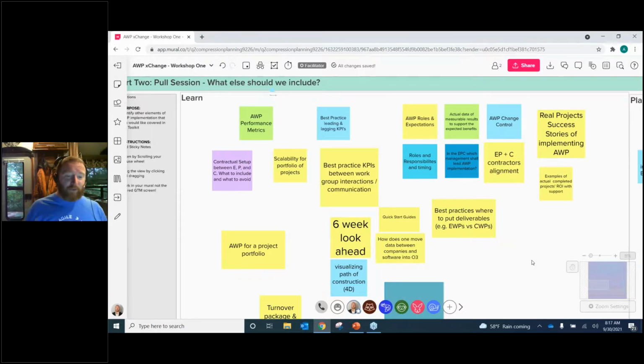Scalability for portfolio projects. Before I joined O3, the last place I was working for a small cap group, trying to implement AWP on small cap projects in Texas, and there are different challenges, certainly. Best practice KPIs between work group interaction and communication. So looking at how the various teams need to talk to each other and communicate.